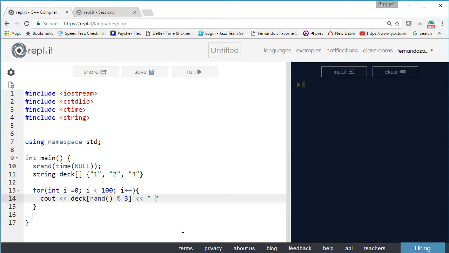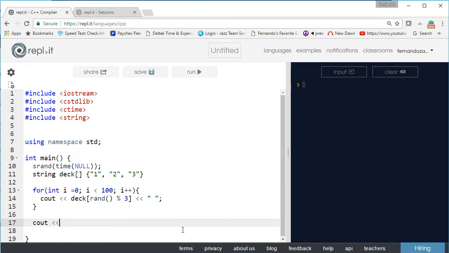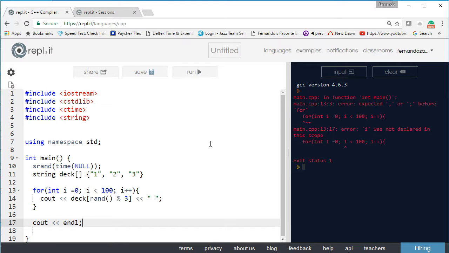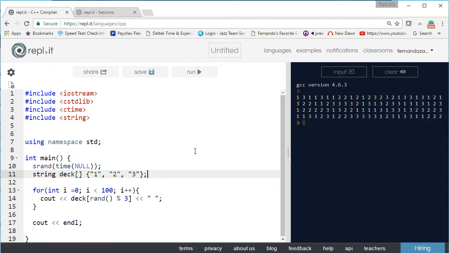And then we want a space to separate them, and then we do a cout endl at the bottom, and we run it. We have an error. So our error is that we don't have the semicolon there. Let's try it again. And now you can see that we get random values from 1 to 3. But that's not what we want.